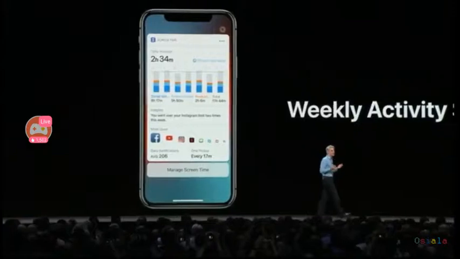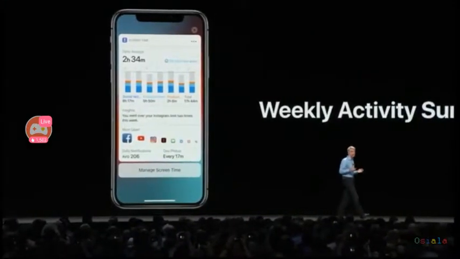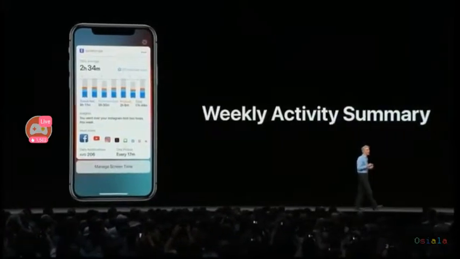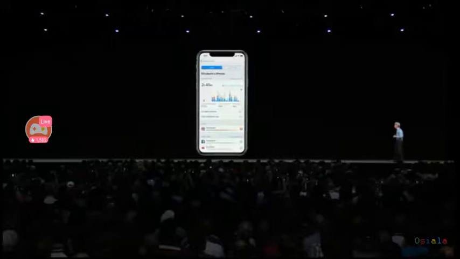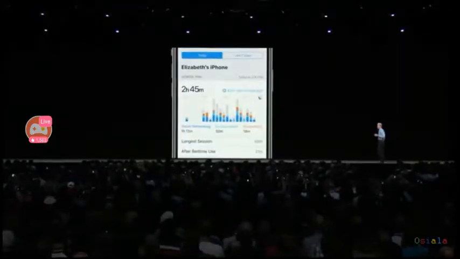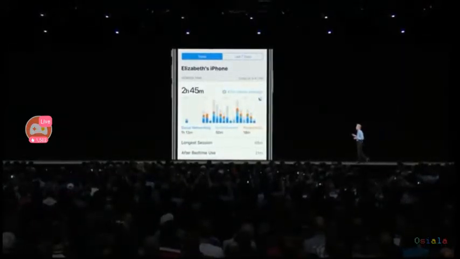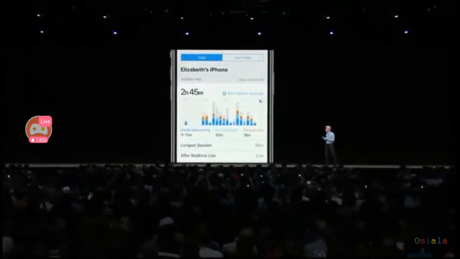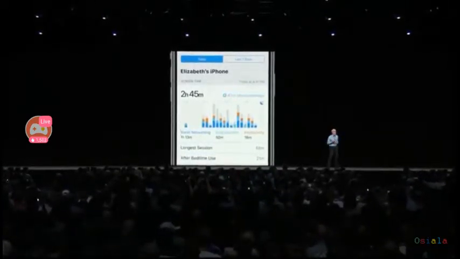Every week, you get a weekly activity summary that details how you used your iPhone or iPad. You tap in and you get to view your full activity report. It's really detailed. You get deep insight on how much time you're spending, where you're spending it, and even how your use breaks down during the day or the night.